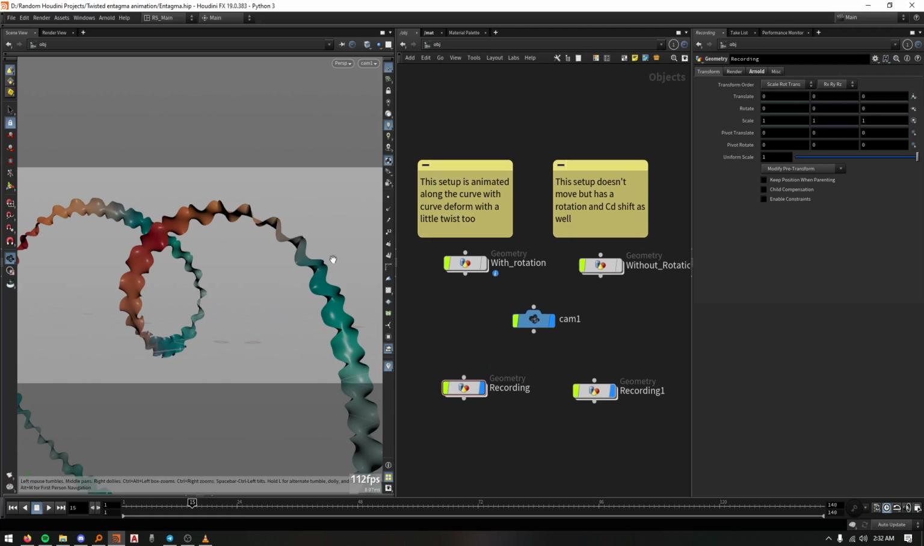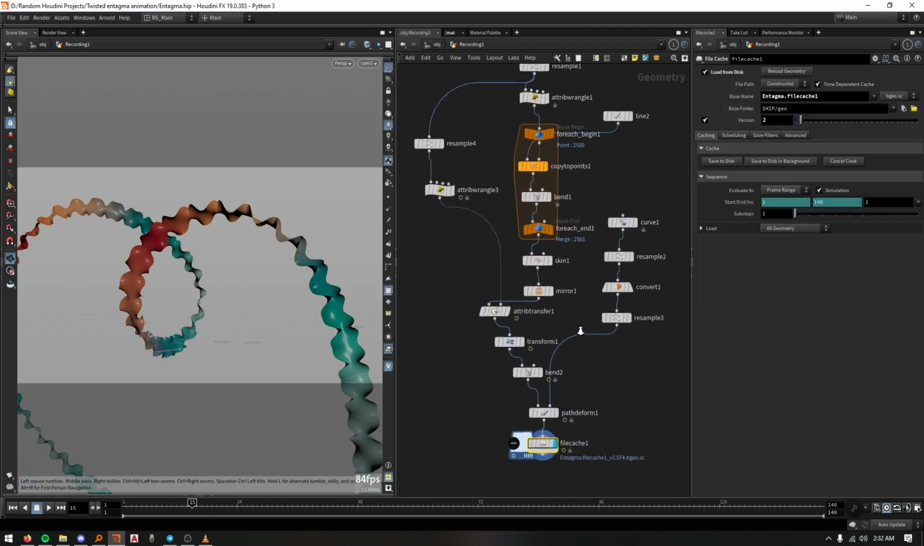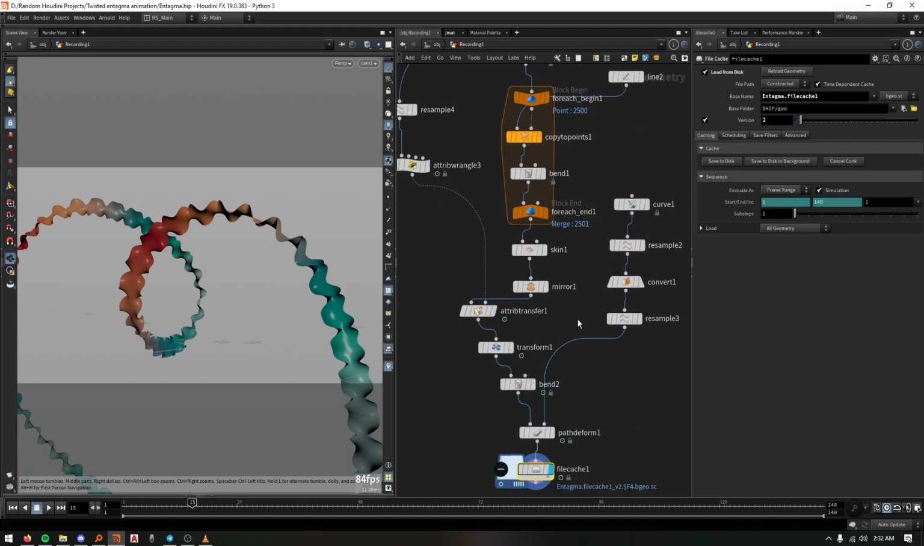But anyways, thanks to Entagma. I mean, this is kind of my way of tackling this kind of animation. Their way is very interesting, but I found it very complex as well. This is very simple and very simple nodes are used.